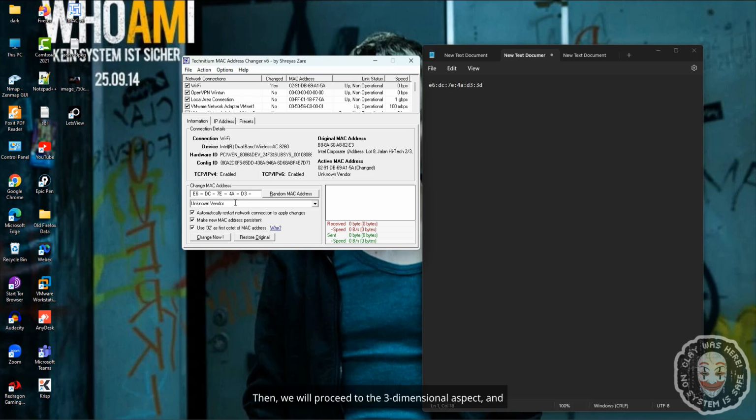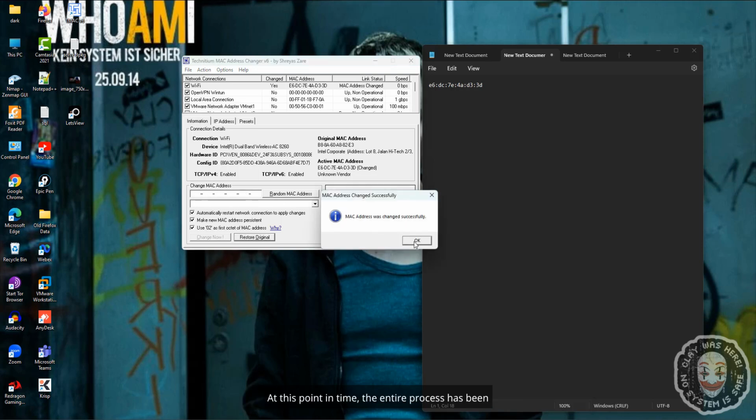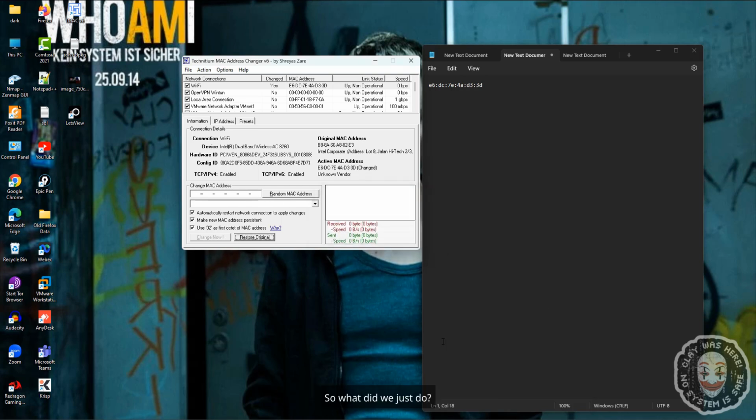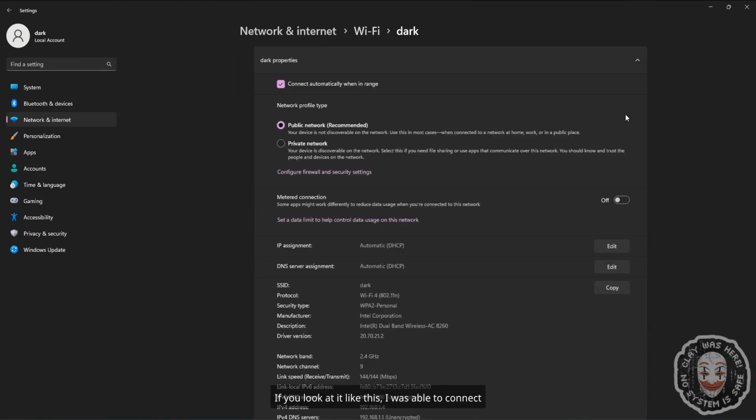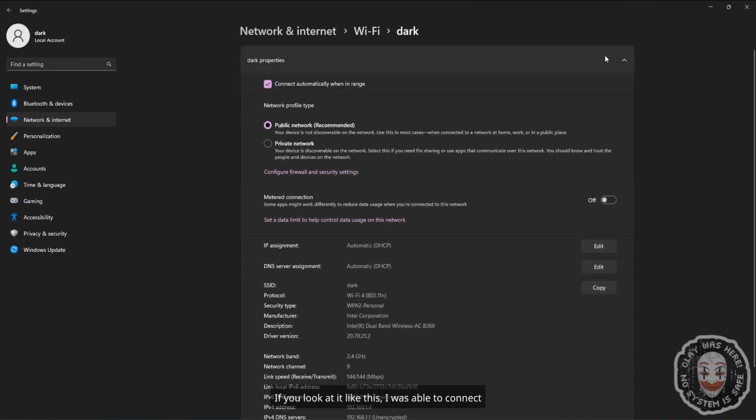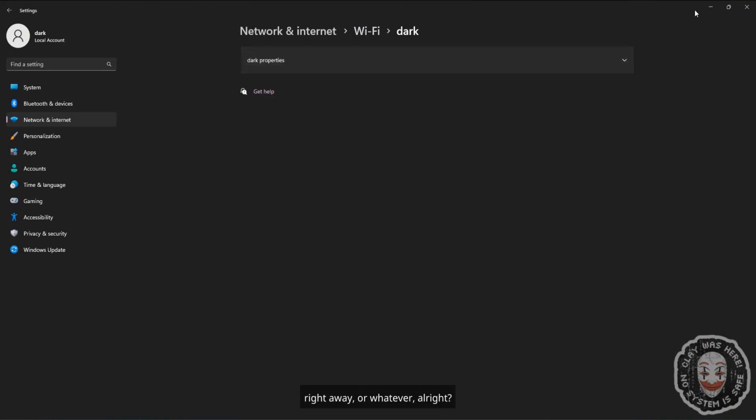Then we will proceed to the three-dimensional aspect, and following that, should we proceed with the exchange operation at this very moment, or consider an alternative approach? What are your thoughts on this matter? At this point, the entire process has been completed. So what did we just do? We changed it so that my Windows one is now the same as the Android one. All right? If you look at it like this, I was able to connect right away, all right?